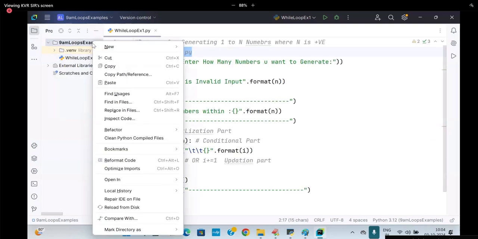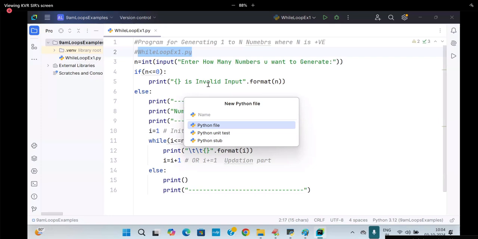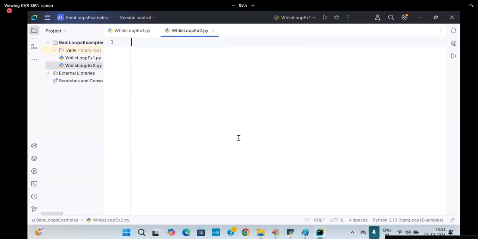Come to the point. Coming back to the point, while loop example 2.py. So there I'm going to write it. Here, program for generating n to 1 where n is positive. So here I'm writing, students, n to 1 where n is positive.